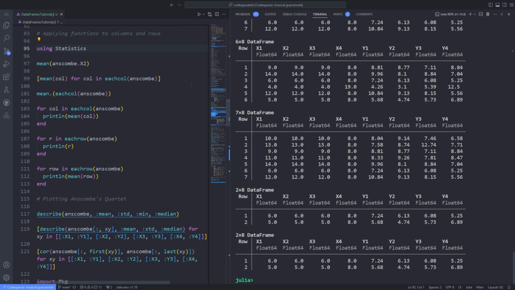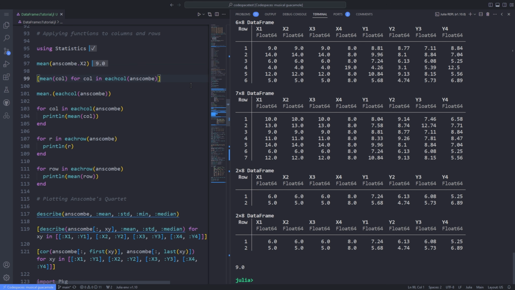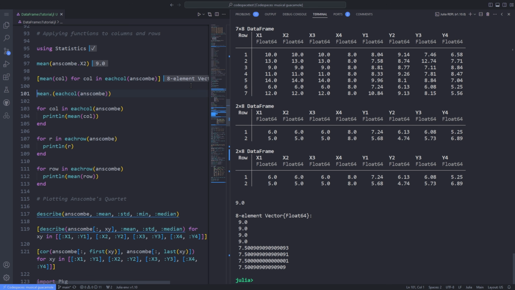Here I import a statistics package by running using Statistics. You can apply a function to a column. To find out the mean of the values in the column named x2, we use mean and pass anscom.x2 to it. The DataFrames package provides 2 convenient utilities, eachcol and eachrow. These can be used for iterating through every column or every row. Each value is a tuple of symbol, column heading, and data array.